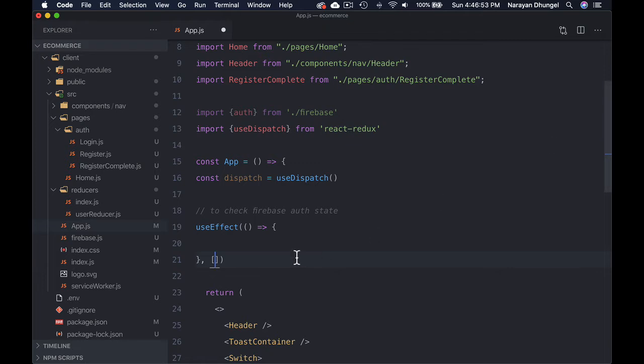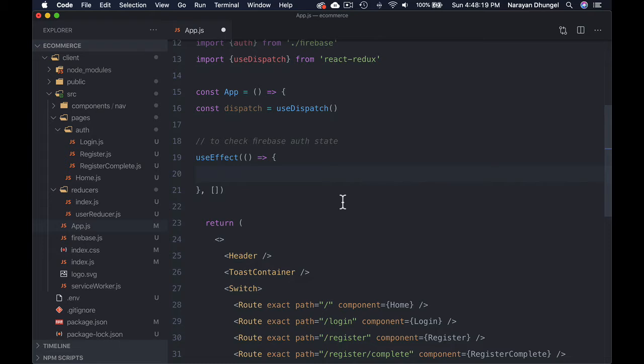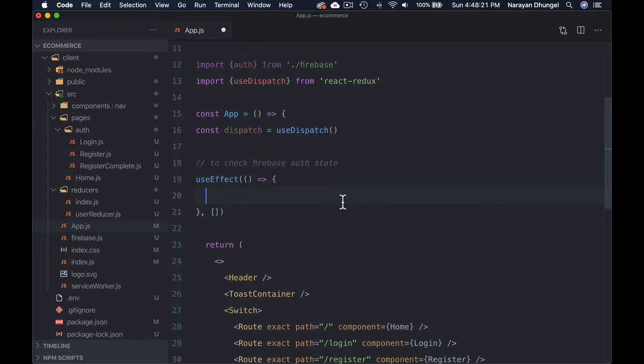Now what we're going to do here is try to access the currently logged in user from the Firebase. If there is a currently logged in user, then we get that information here, and that information we want to dispatch to the Redux store. So let me write the entire function, the auth onAuthStateChanged, that function we get with Firebase. The entire function I'm going to put in a variable. So const, I'm going to call that onSubscribe.